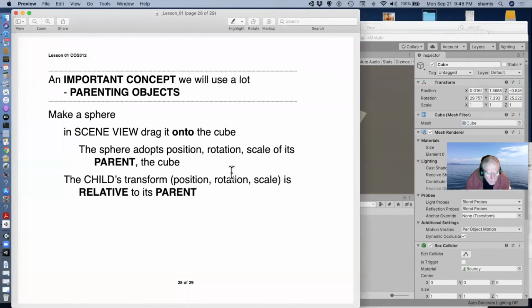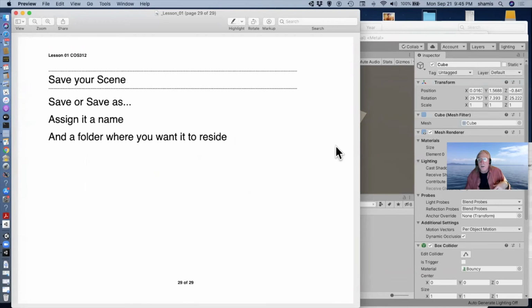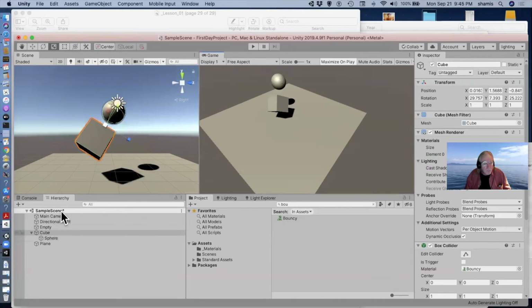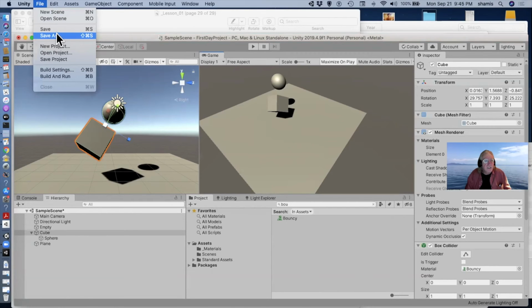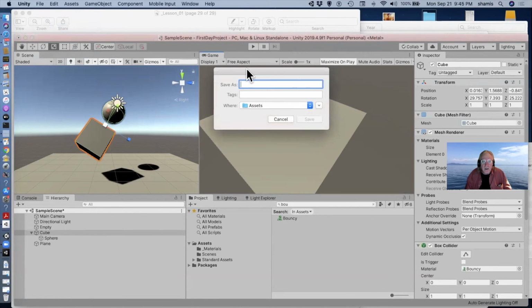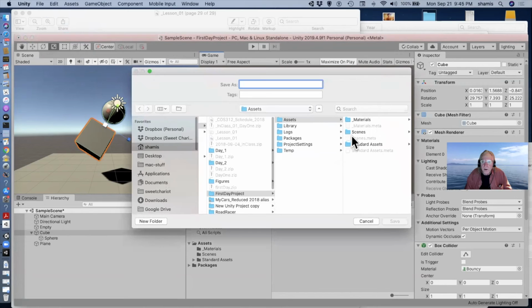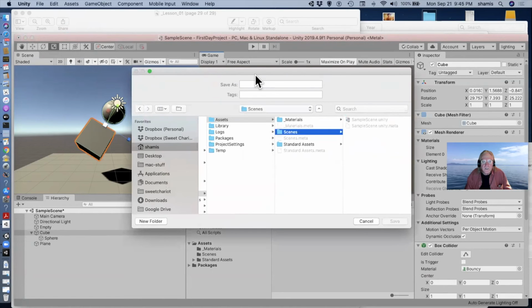I think I'm almost done. I think that might be it. So, all right, we get done with all of this stuff. We've made a bunch of changes here. I'm going to save it. I'm going to pick a folder where I want to put it. I'll put it in the scenes folder, and I'll give it a name, first day test. Boom.